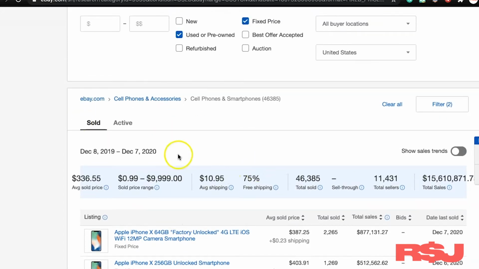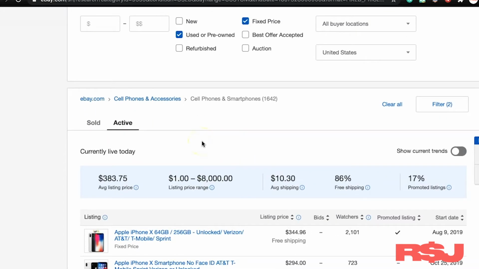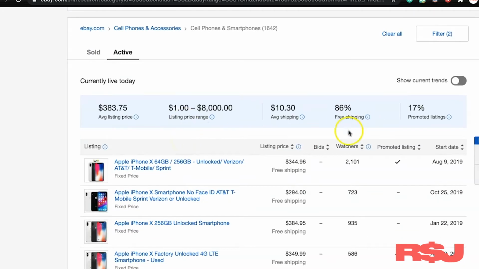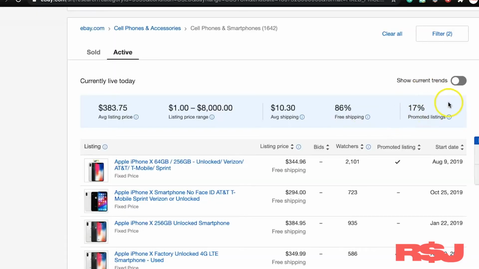Now these were sold listings. You can also toggle on active listings, which is interesting as well. Now these are active, and look at this. Average free shipping is 86%. So the sold listings went from 75%, now it's 86%. Also, look at this, 17% of these listings are promoted.